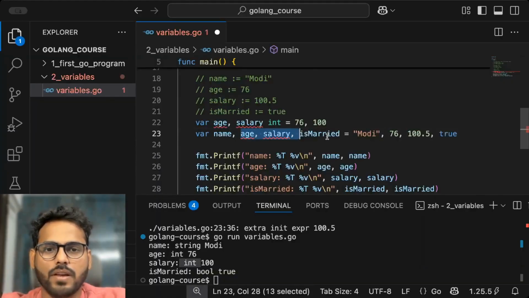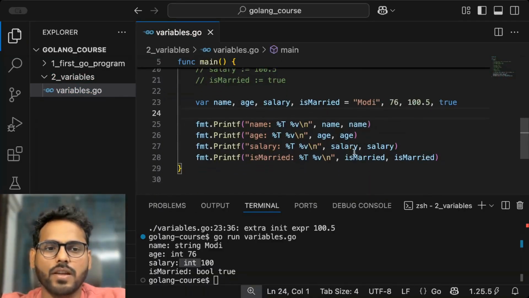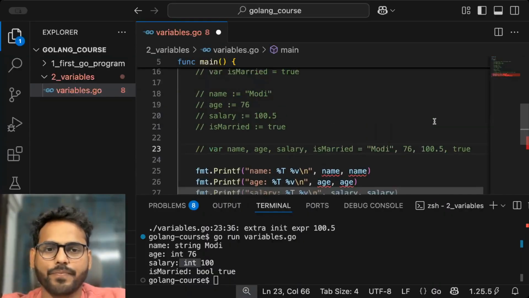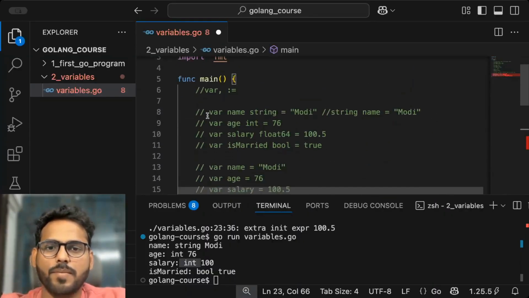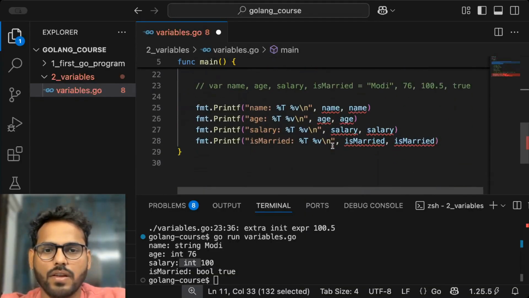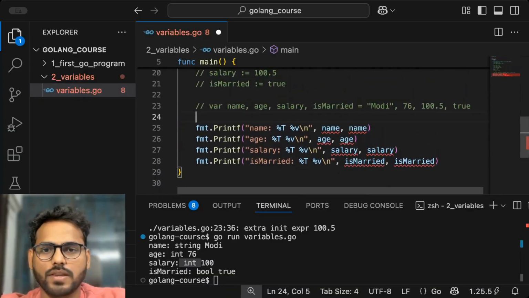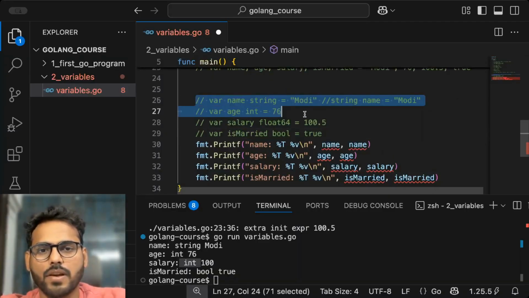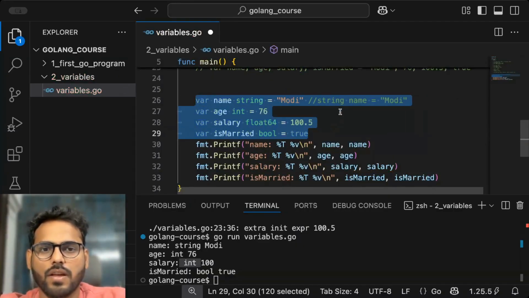Now let me undo this change. So till now we are good here. Now let me introduce you to one more concept. Let me comment this code. Let me copy paste this code which we have used initially. So here let me uncomment this.